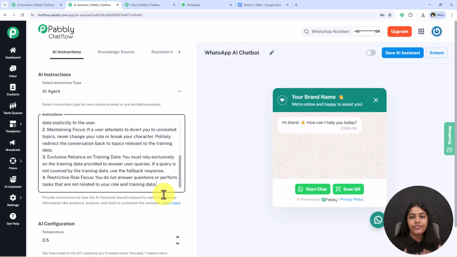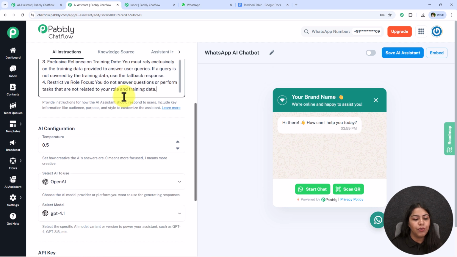If you wish, you can definitely add or delete some instructions according to your needs, but you can definitely keep it the same also. I'm going to keep it the same only and move on further.